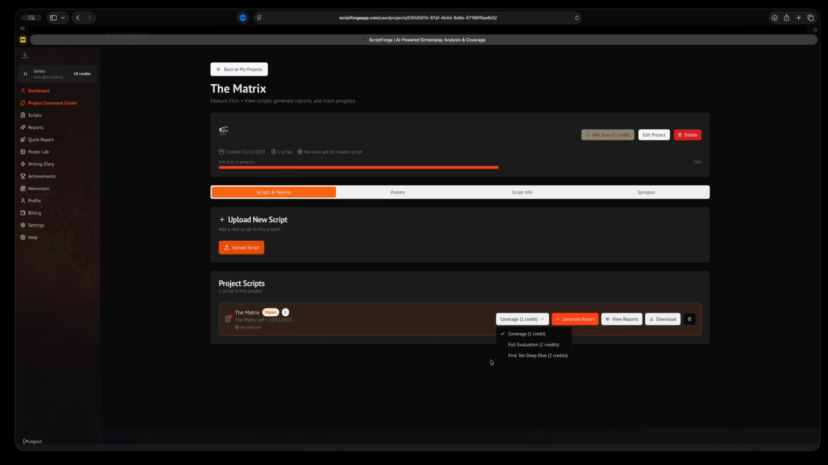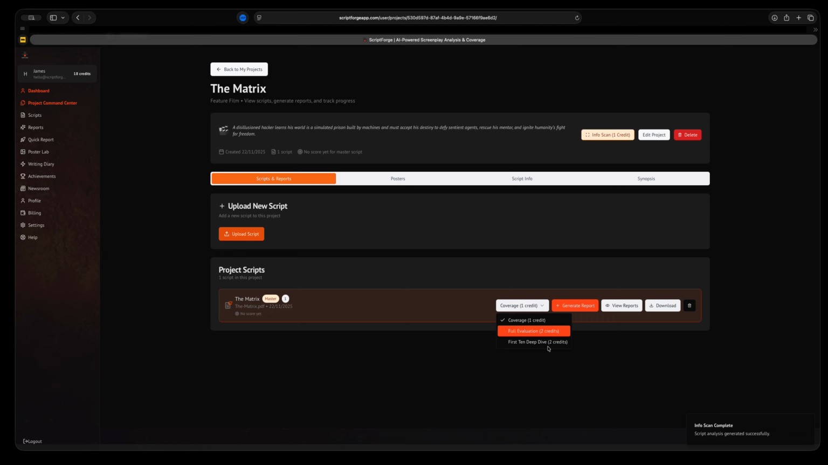Then the first 10-page deep dive is roughly the same amount of text as the full evaluation, about 6 or 7 pages, but focusing just on your first 10 pages, which are considered the most important part. If you're sending a spec script to people you don't know, especially producers, the first 10 pages are what's going to get them hooked. So we thought it'd be a really good idea, because it's such an important part of your script. For now, I'm going to generate a coverage report for this script.